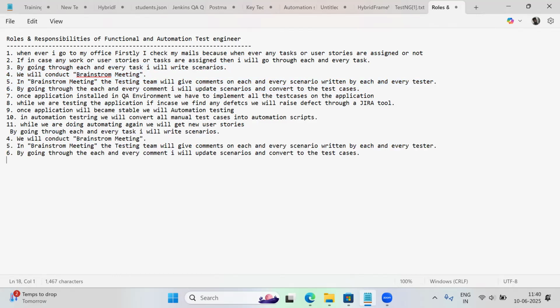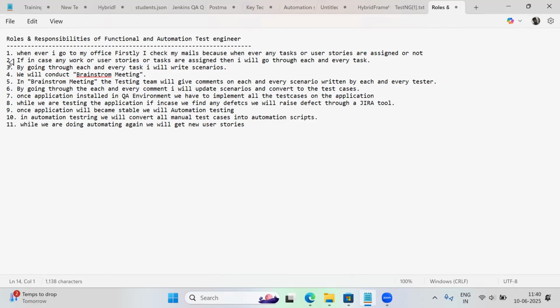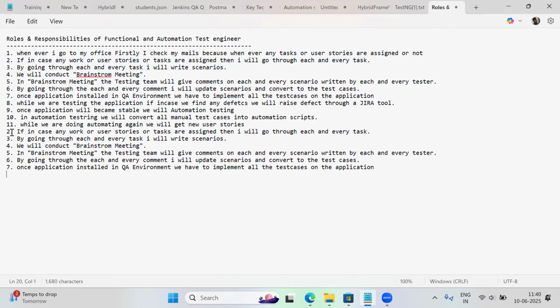Just write it like this. Just copy and paste this, convert test cases. Just tell it like this, until this is fine, guys. No need to add that last point. This is fine actually.